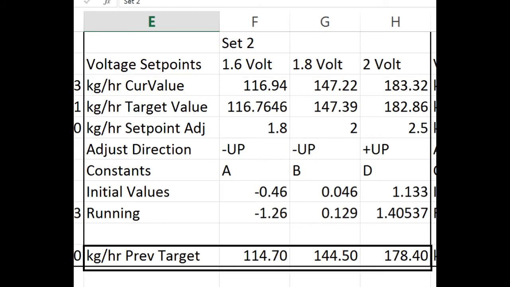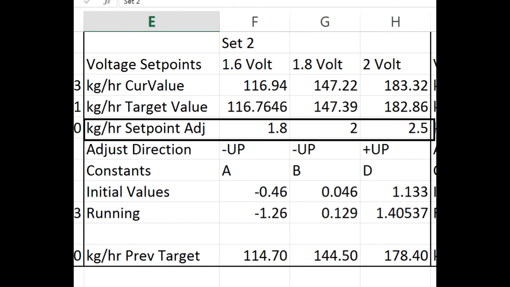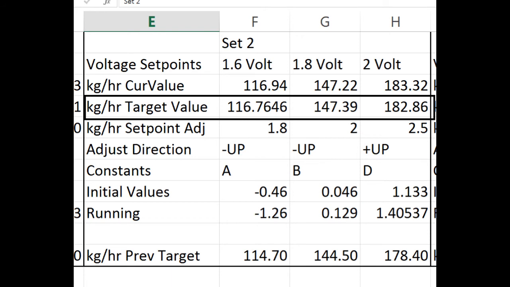Now, here are my previously calculated target values from my previous math curve digitization calculation. And again, these are from each one of the respective points, 1.6, 1.8, and 2. Now, after reviewing my data logs, I've decided I want to change the 1.6 volt value up by 1.8%, the 1.8 value up by 2%, and the final 2 volt value up by 2.5%. And here we see in my target values the results of those calculations.